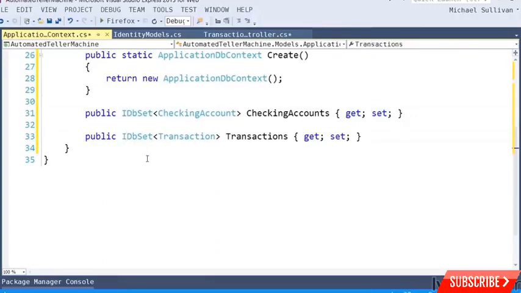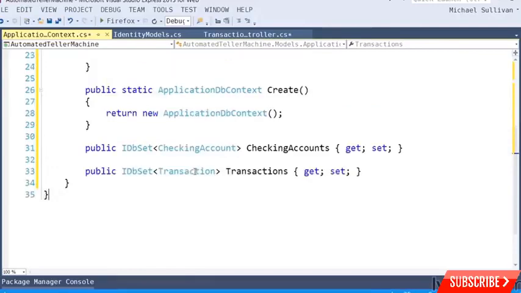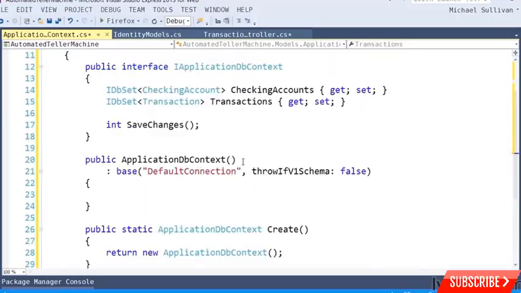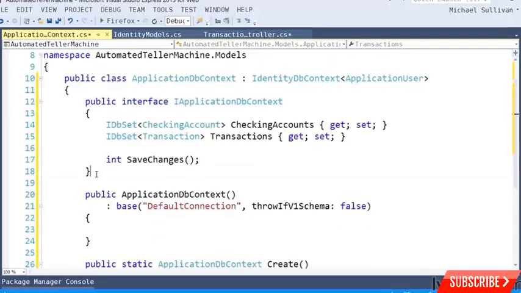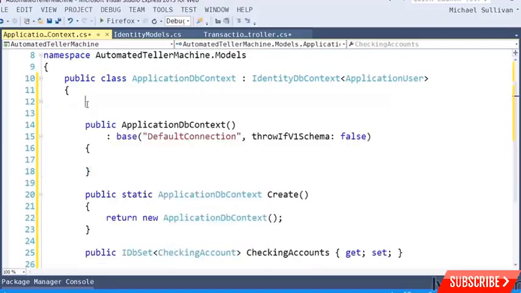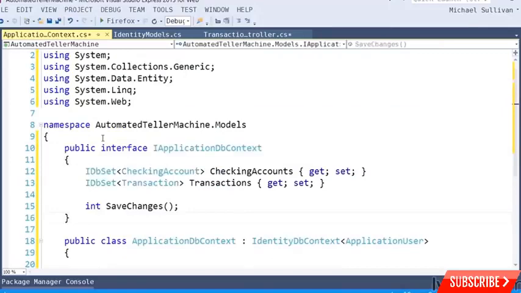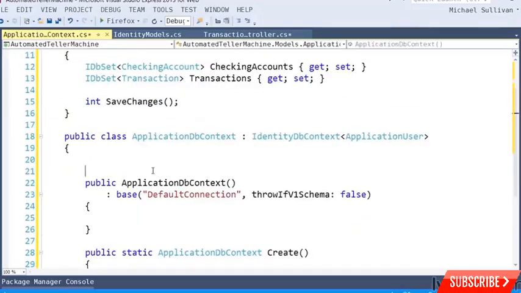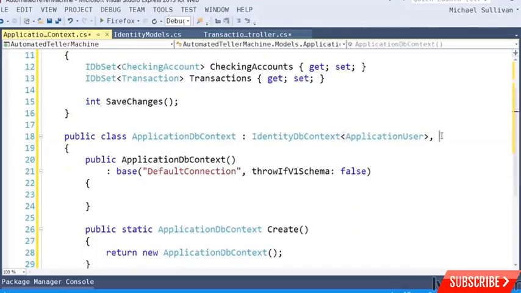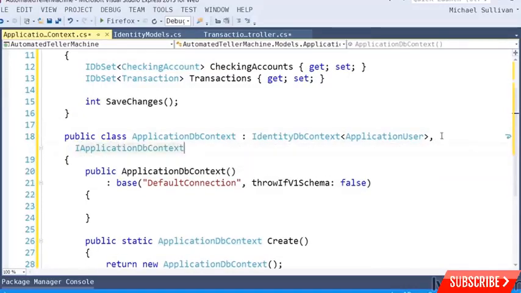And then we should be able to say that ApplicationDbContext implements IApplicationDbContext. And actually, I wanted this interface inside this file in this namespace, but not inside the class. So I'm going to move that up here. And again, now we should be able to say that ApplicationDbContext implements IApplicationDbContext.